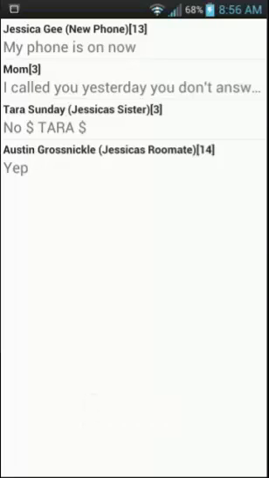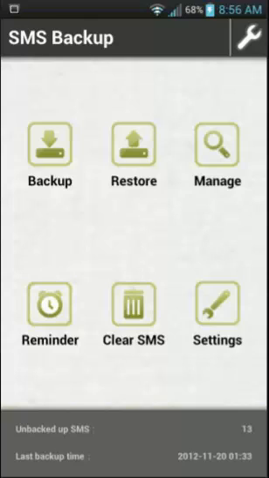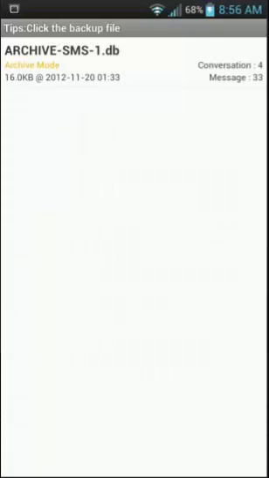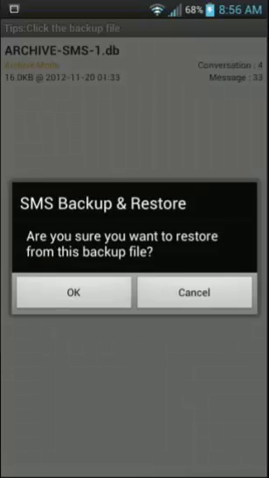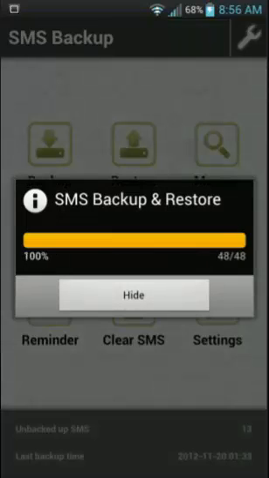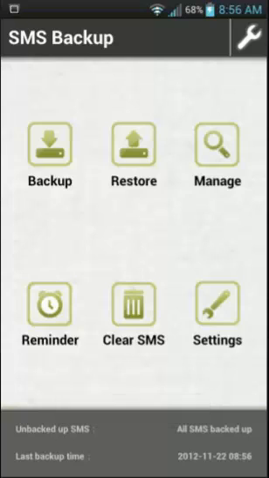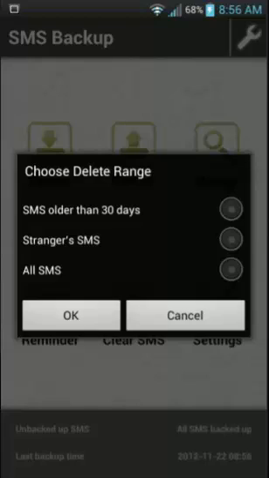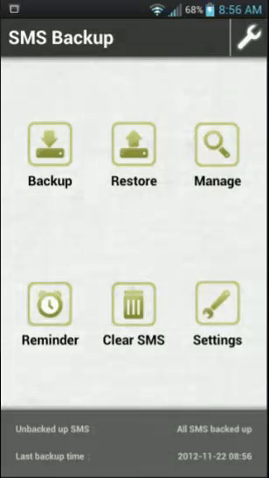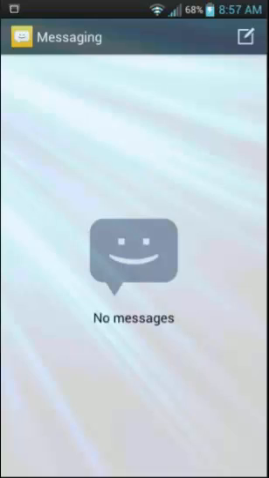Those are a little bit personal, so I don't want to go into it, but it lists it just like a normal text application would. And you can do restores where you can actually just restore that entire database there. I'm not going to do it because I just did. You can do your backups, and of course, so 33 messages backed up. You can clear all your SMS messages. Go back on your messages and they're all gone.